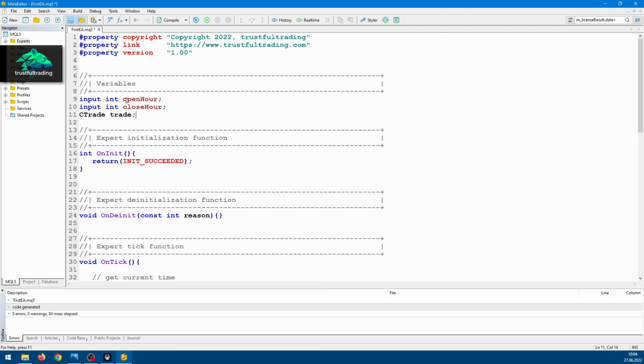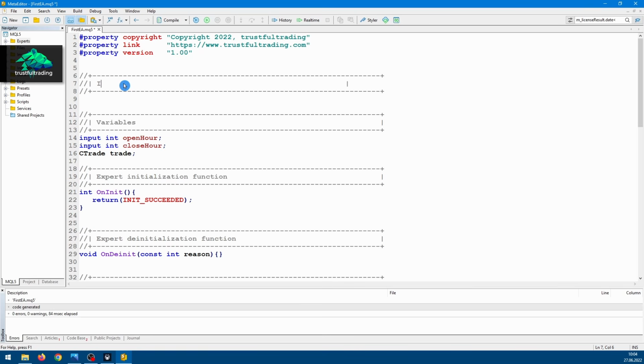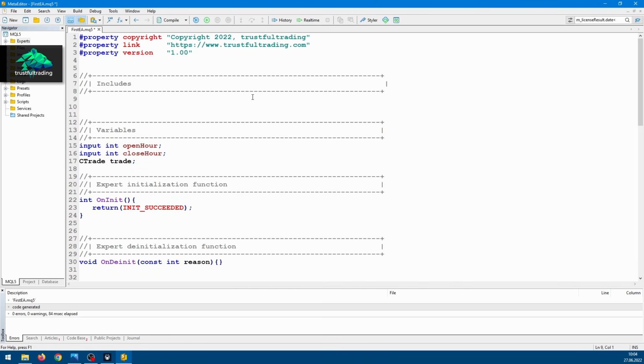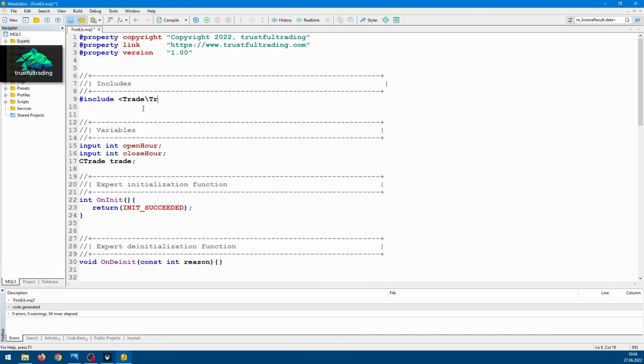You don't need to understand this part right now, but just copy my steps. So we will create another section, write another comment and call it includes. Basically what we are doing is just to use already written code from MetaQuotes, and to use this code we need to include the file. So we write the file name, it's Trade/Trade, and now we can use the code inside this file in our expert advisor.